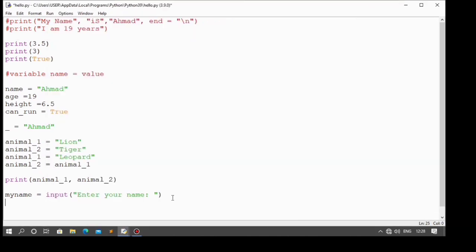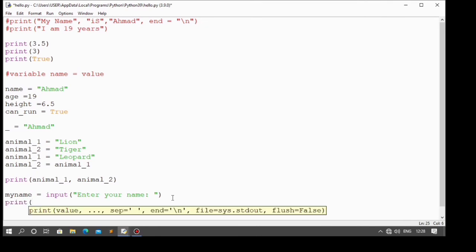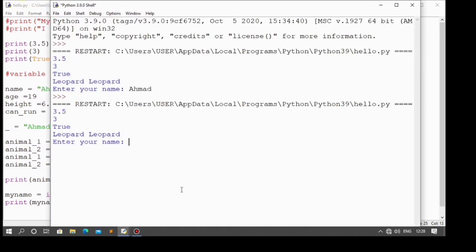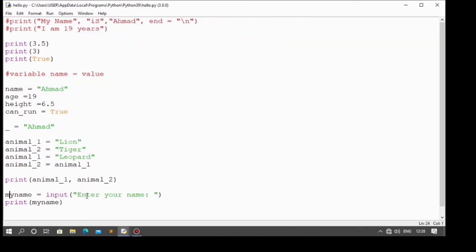We can pass this to a print function and say print my name. If we run this again, we have enter your name, Mustafa Ahmad. If we run this now, we have Mustafa Ahmad on the screen. So the Mustafa Ahmad is stored in the variable my name. Then we pass in the variable name to the print function, and the print function prints the value of the variable. Whatever value the user passes through the input function is stored as a string.